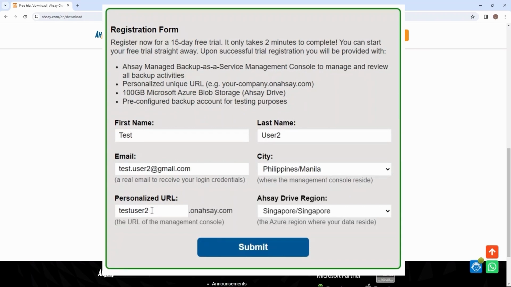You will be able to manage your account, manage your users, view reports, and manage your backup sets on the personalized URL. Next, choose the Ahsay Drive region that's closest to your location. Click Submit when you're done.